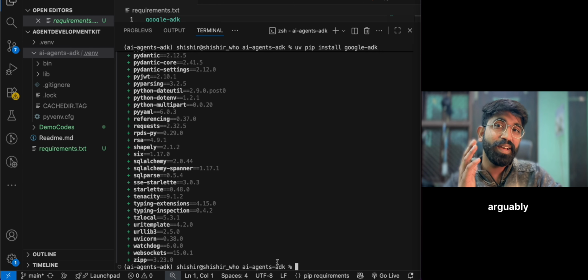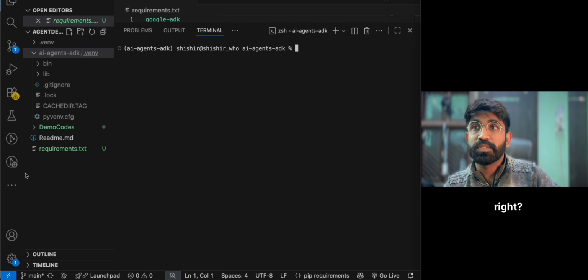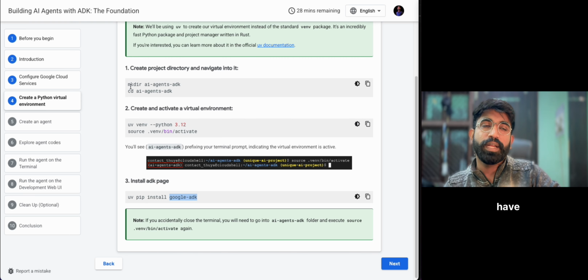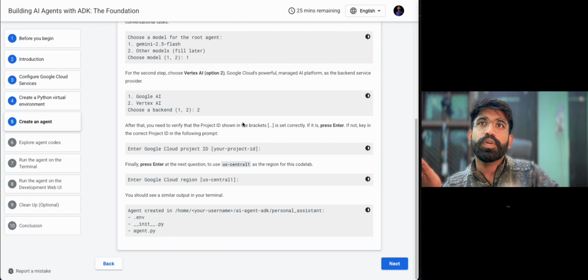You could arguably say a second, because you know that many things have to be typed on screen, but that's how fast it was. So we have completed all these steps. We have created a directory, we have created the virtual environment, and now we have installed our dependencies as well. Next step is to actually go and create the agent. To create the agent, we will be using this command.